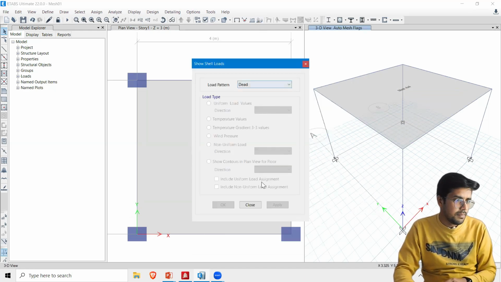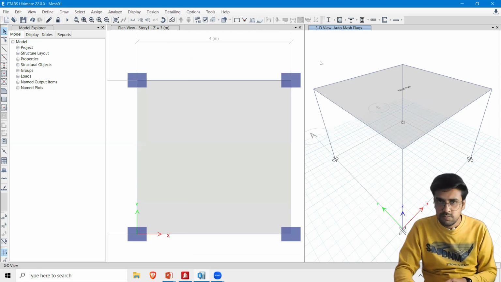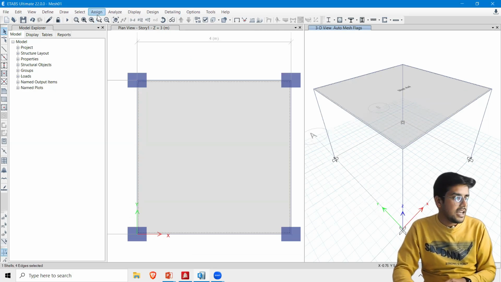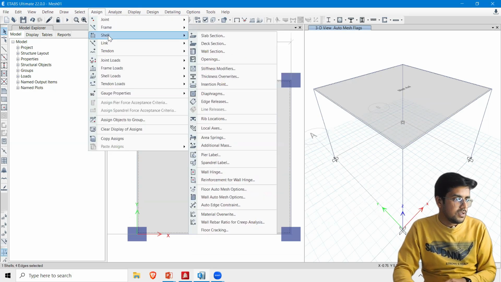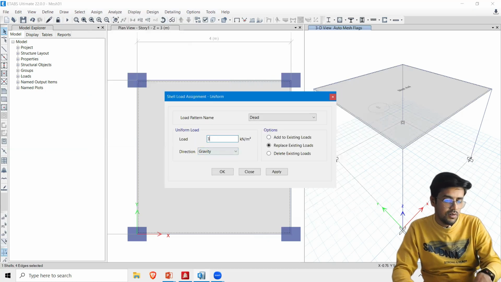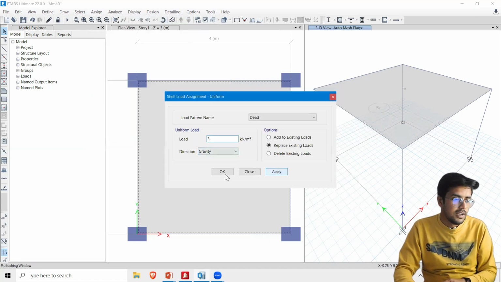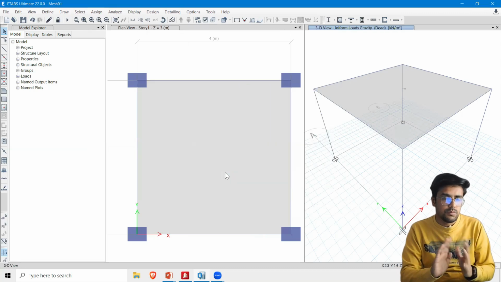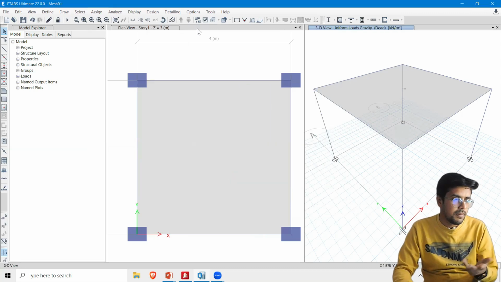We can just apply all the loads. I hope I have already applied the loads. No, the loads have not been applied. Select the slab, assign. We are going to go into the shell loads and uniform, and let's take a load of 3 kN per meter square. Apply, OK. Because we need to make both the objects the same, that's why I'm applying the same load.